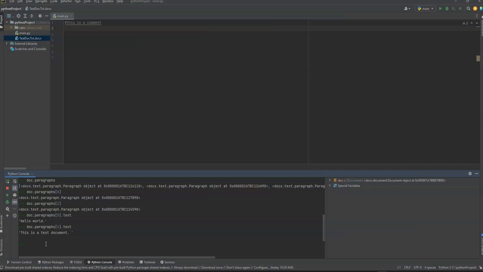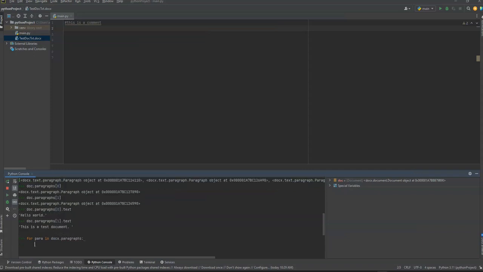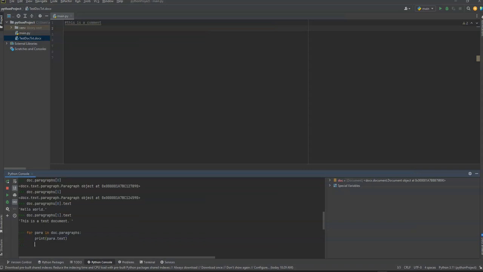We can also use a for statement to select the whole text. So if we type in for para in doc.paragraphs, print para.text. And as you can see, it printed the whole thing.